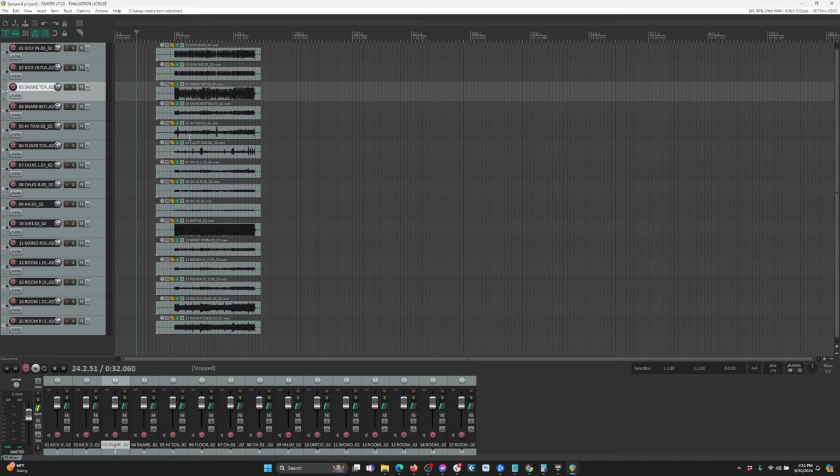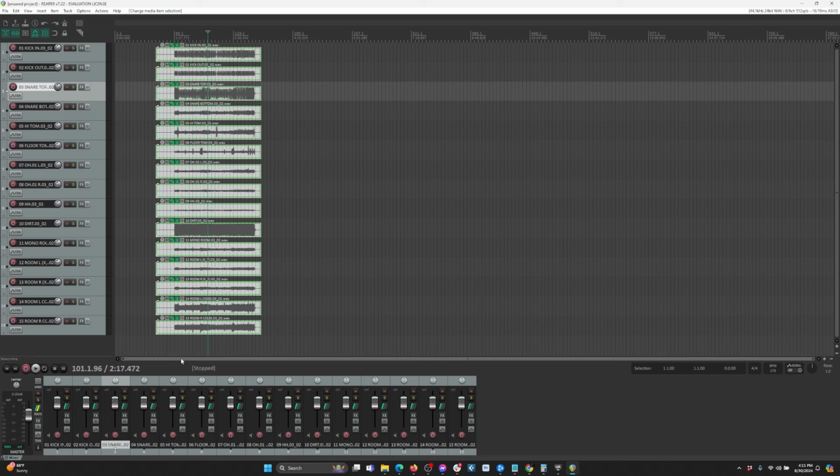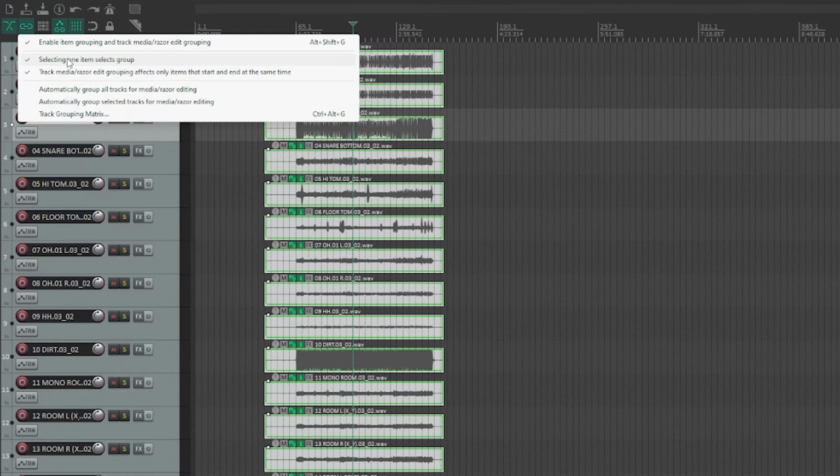So naturally, when we're in group mode, we have our items grouped here, and when we click one track, they all select. We actually need to augment that, and I'm going to show you how. So you remember that overlording group mode icon over here? I want you to right click that, and I want you to turn off "selecting one item selects group."